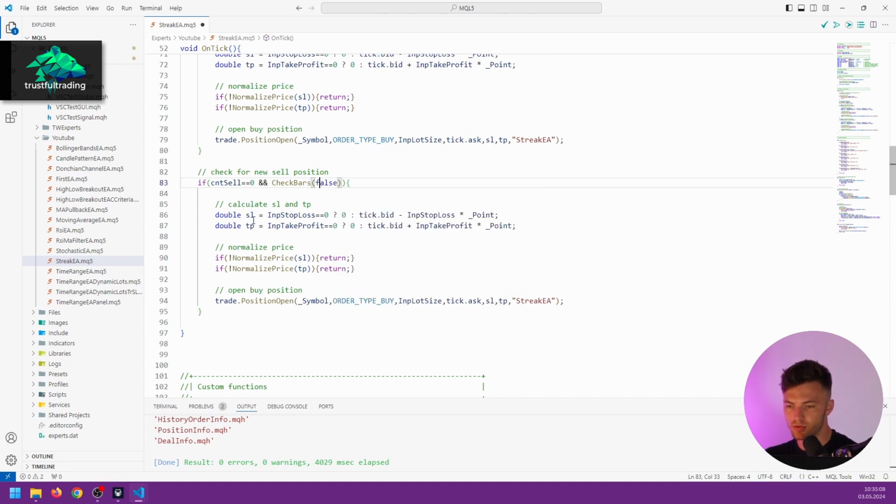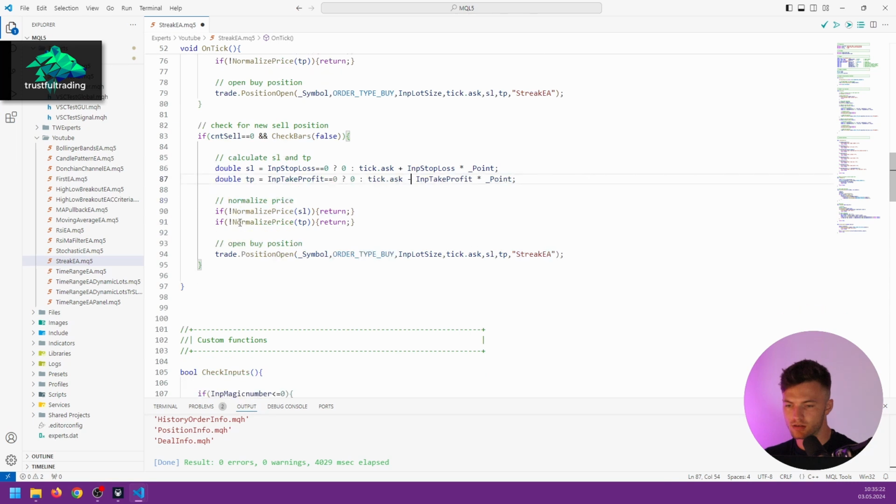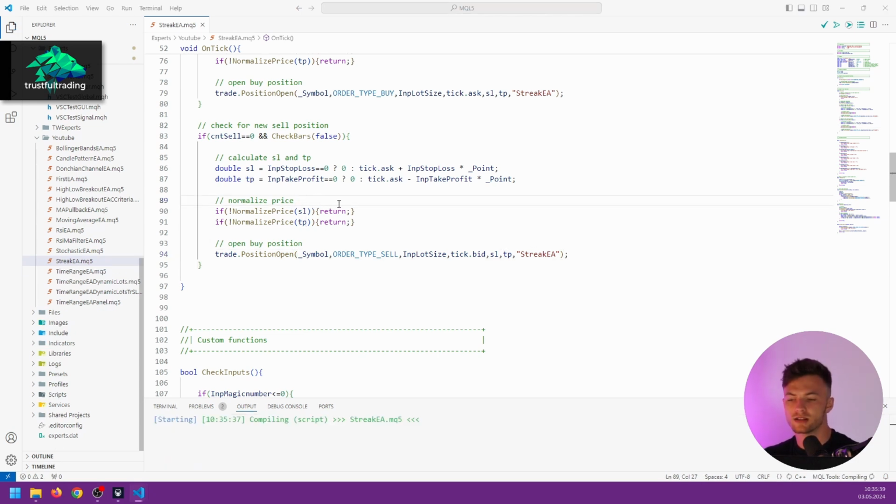And calculate stop loss and take profit. Now we use the ask price here, and we add the stop loss to the ask price. And also here the ask price, and we subtract the take profit from the ask price. We normalize stop loss and take profit, and we open a position, order type sell, and we open the sell position at the bid price, and the rest is okay. Let's compile and let's run another test and check the sell positions.